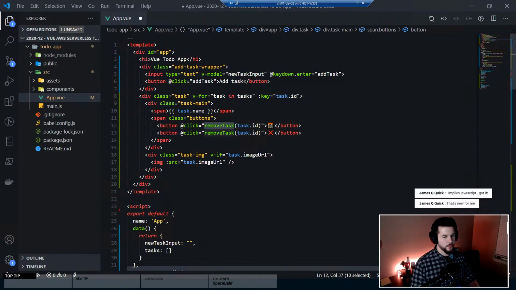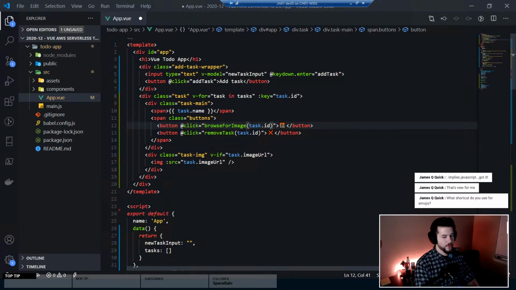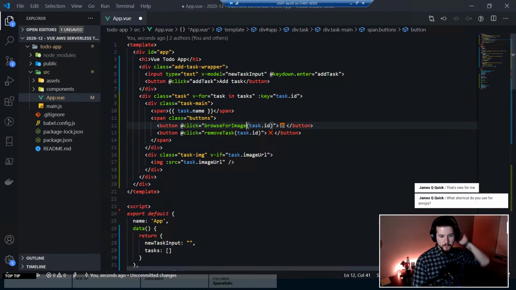Okay, so instead of remove task, we actually want to browse for image, and there's a reason for that. I'm naming this browse for image because this is what's going to trigger the web app to basically open a dialog box up.